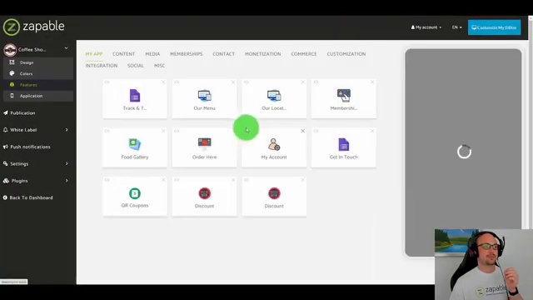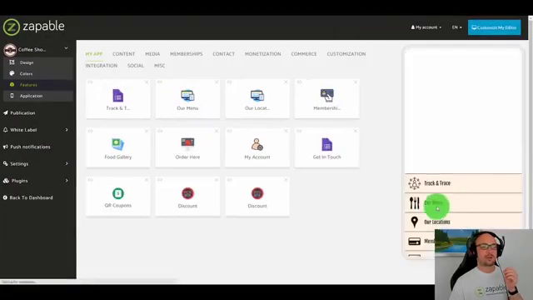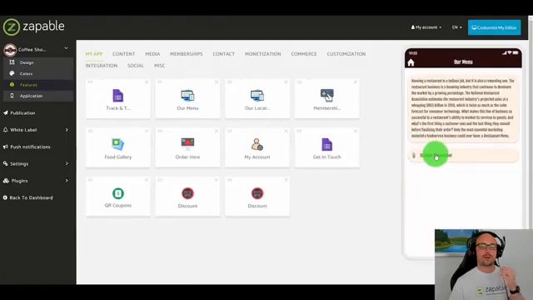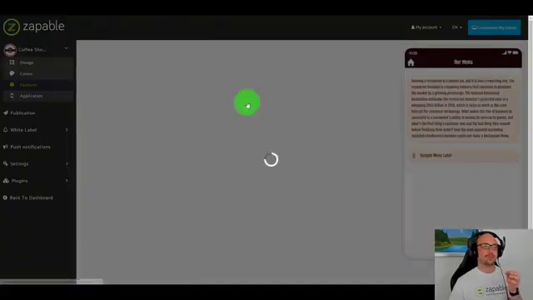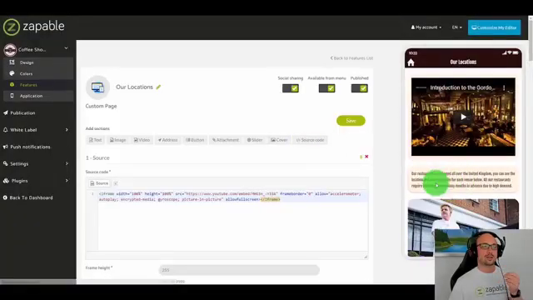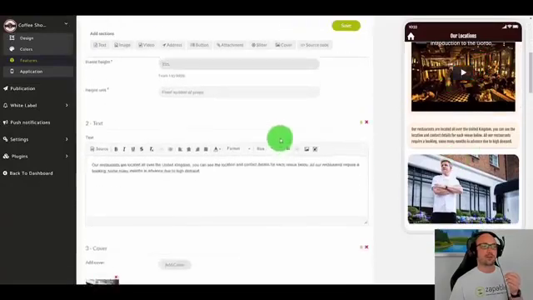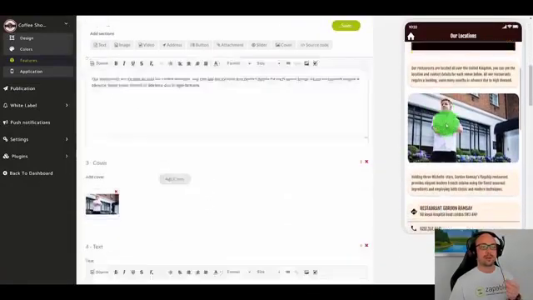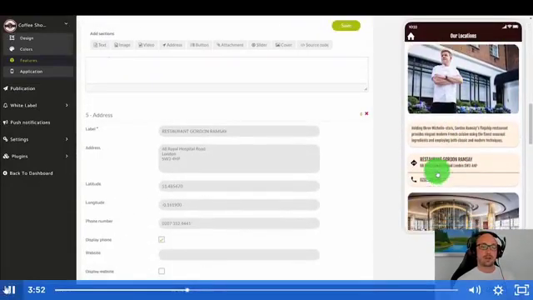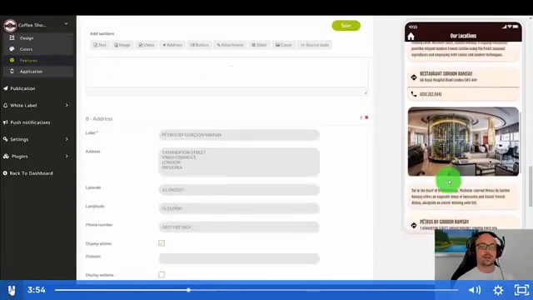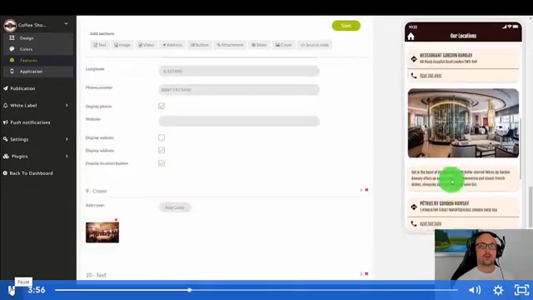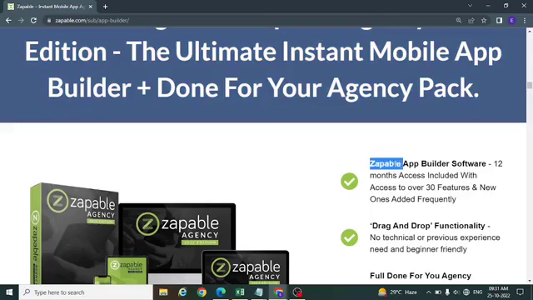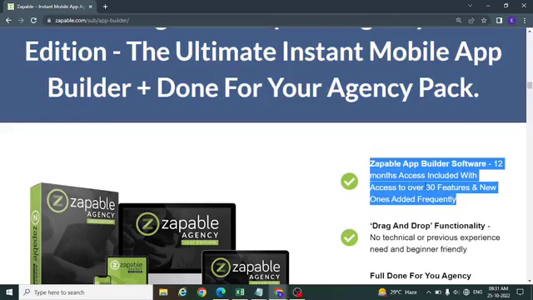Next, we have menus, so you can view the menus within the device. We have locations, where for this we have video, images, text, the address, the phone number, the contact details, all of the location. Yeah guys, we're back to the video, and you can see the demo video as well.